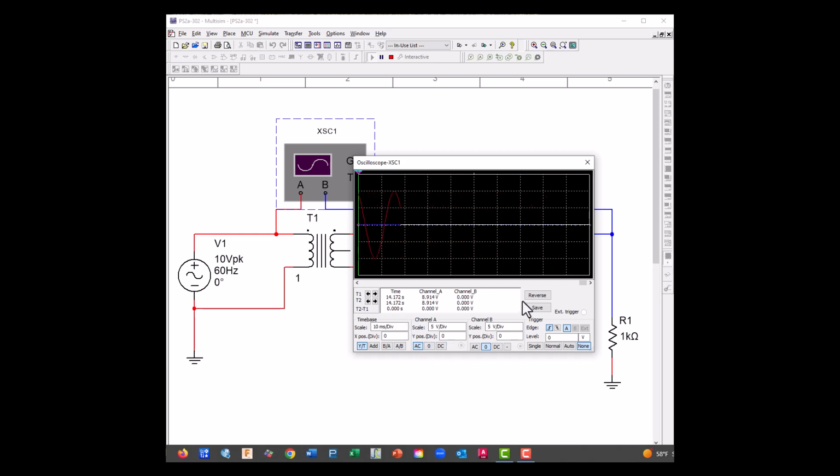So here we have essentially, let's go ahead and see if we can trigger this. There we go. And if I were to use my cursor, we have about 20 volts. 10 up, 10 down. Here we have 10 volts peak, and we have 10 volts peak and a minus peak.